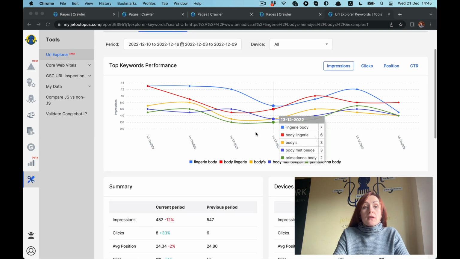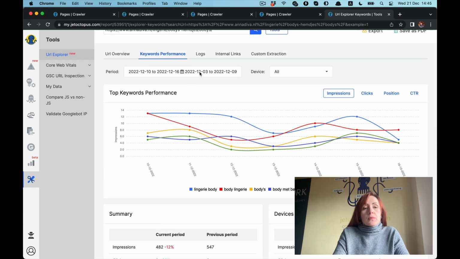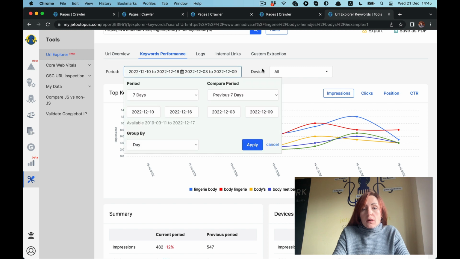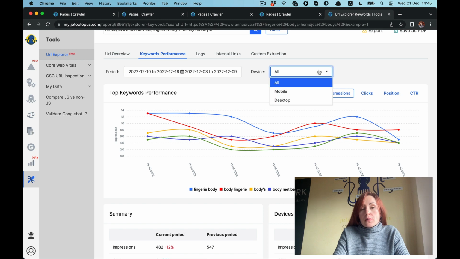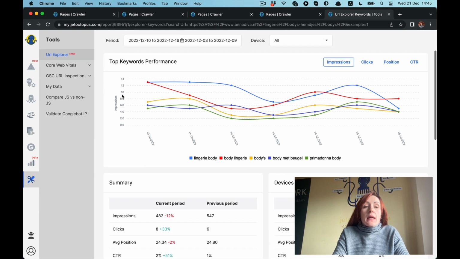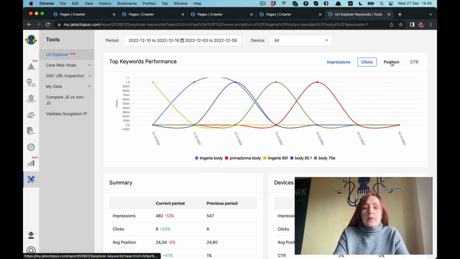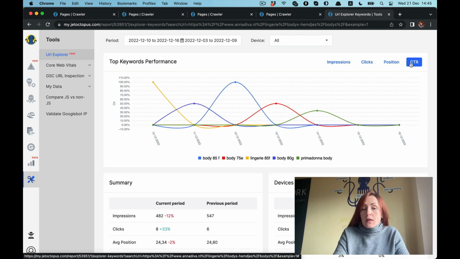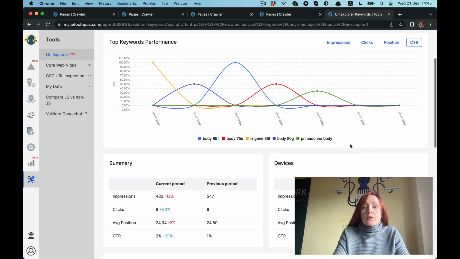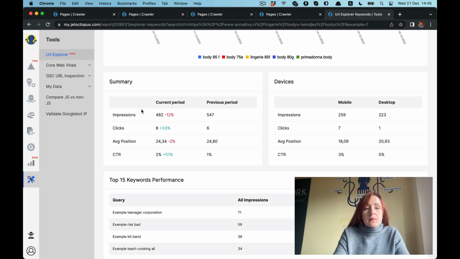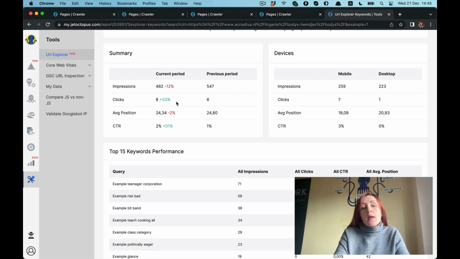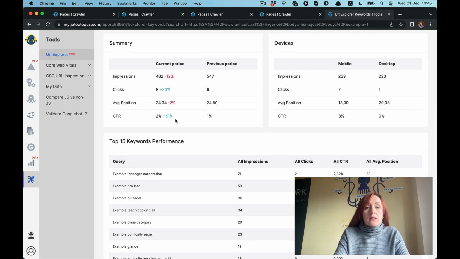So what we are having in keywords performance, I just love this section. We are capable to pick up any period, by the way. Then the device, if you want the mobile or the desktop or all. And then you are getting top keywords performance by impressions, by clicks, by positions, by CTR, which keywords were top performing. Then summary in terms of impressions compared to the previous period of time, in terms of clicks with the dynamics, average position with the dynamics, and CTR.